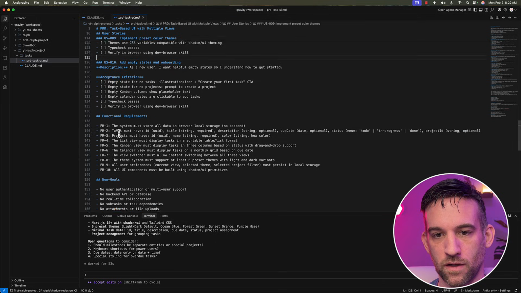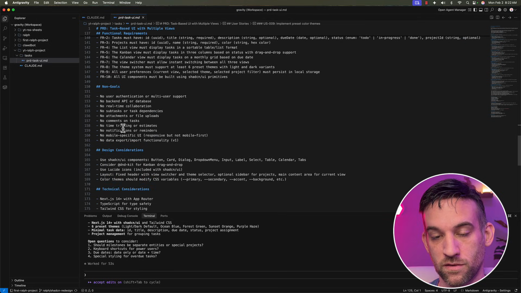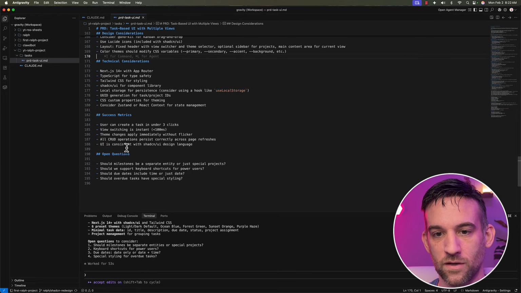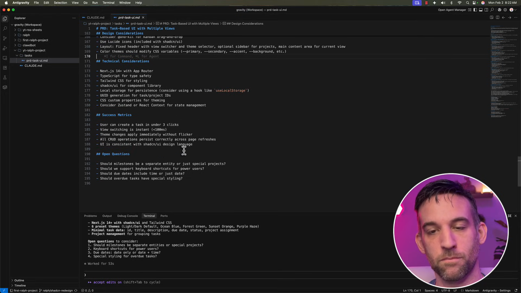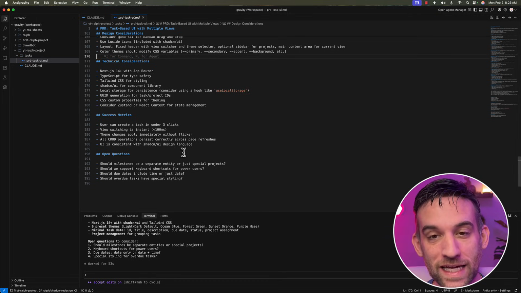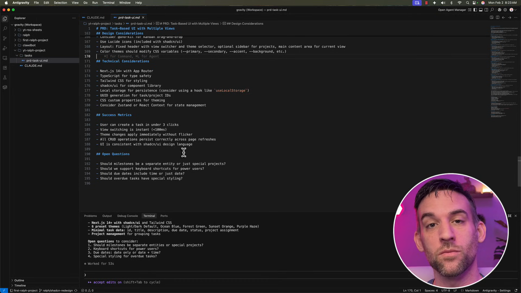And then here's all the requirements for each task, and design considerations, technical considerations, and everything that needs to be happening for this to actually run. Okay, this is great. So this is the PRD plan that we're going to be using now. So now we need to move on to the next step.